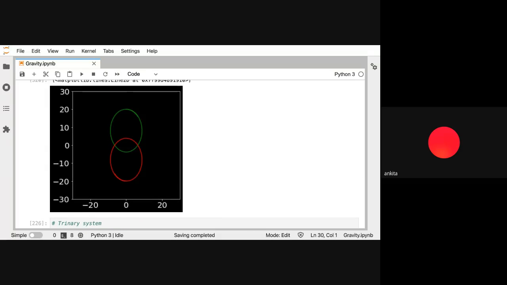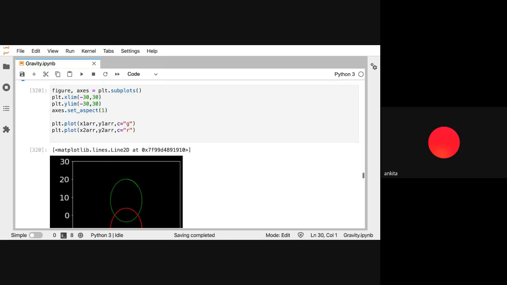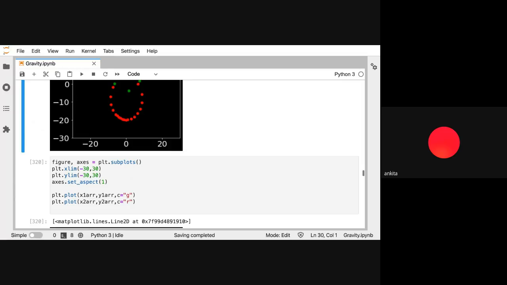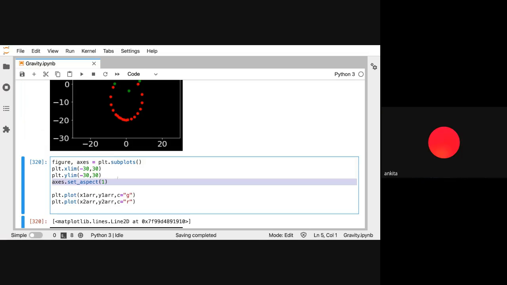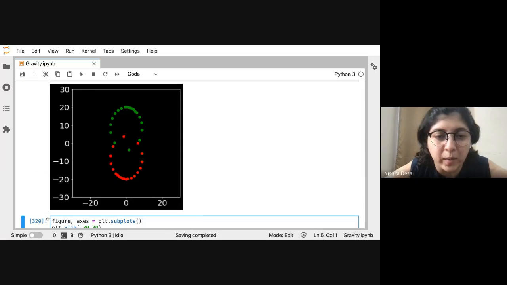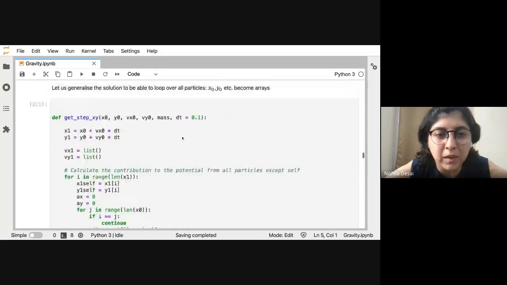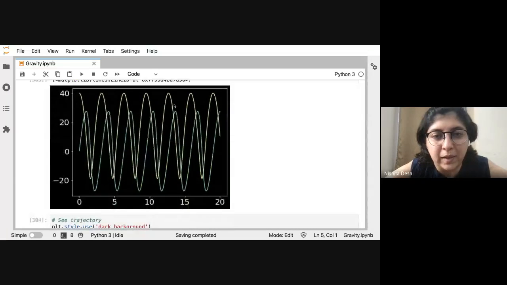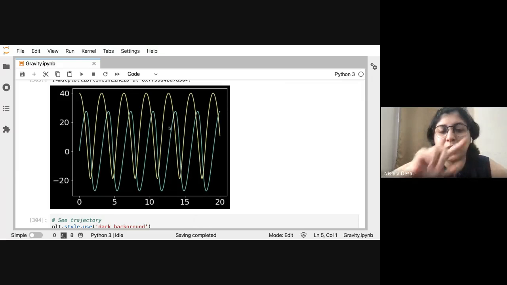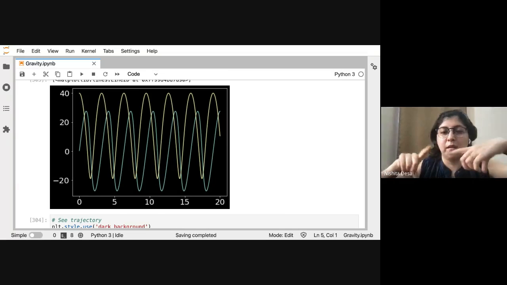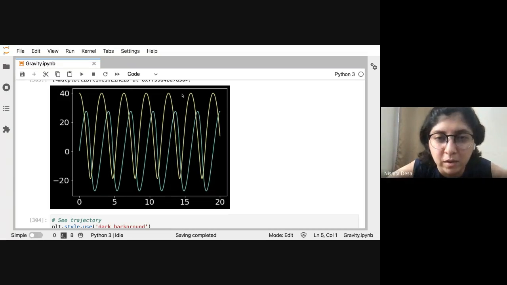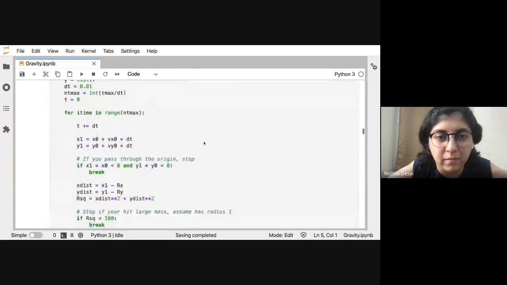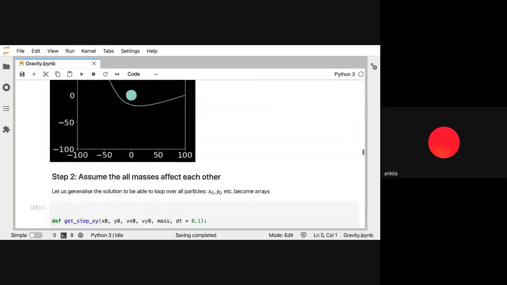Ma'am, what does that set aspect mean? You have written that x is set aspect 1. It just means that your plot is a square plot. So remember the plots that we had earlier? This, for example, did not have an aspect ratio of 1. Aspect ratio is essentially the x times y measurement of the plot.